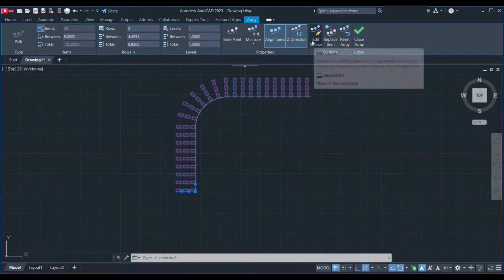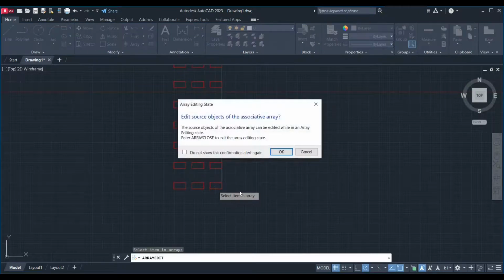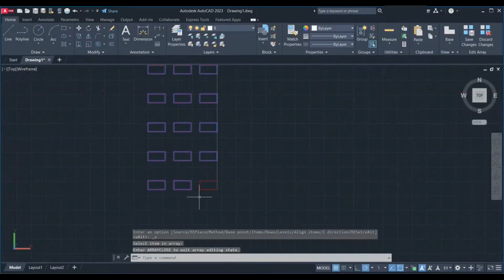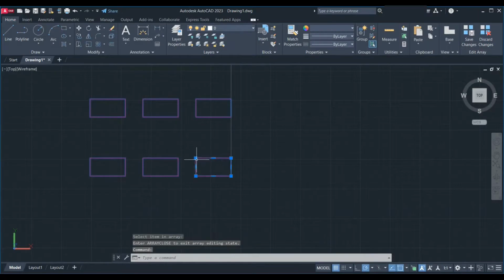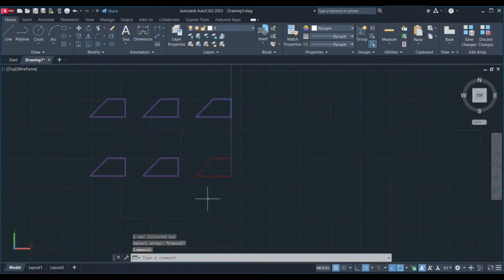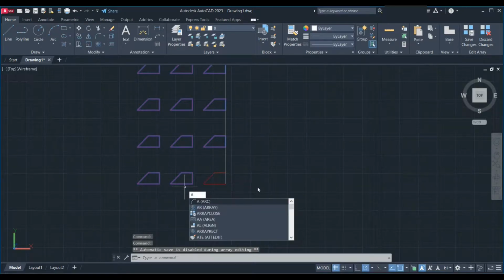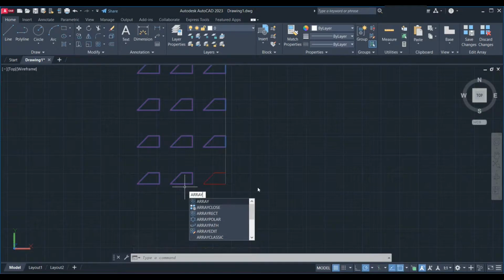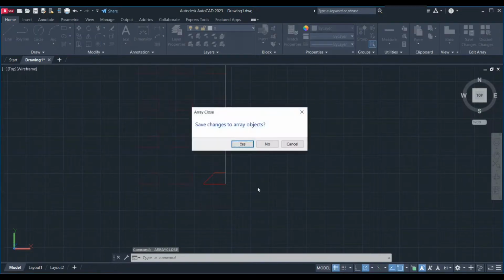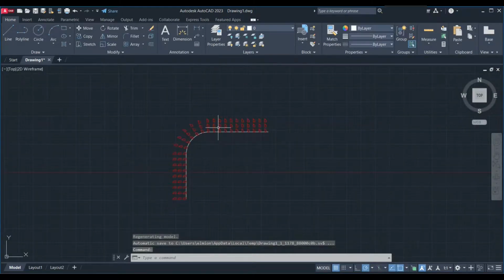Also, you can edit the source object. Let me edit the source object. Click on it. Okay. Select the source object. For example, move this point here. Do you see all objects changed? Now, in order to save the changes, type array close. Press enter. Yes. So simple.